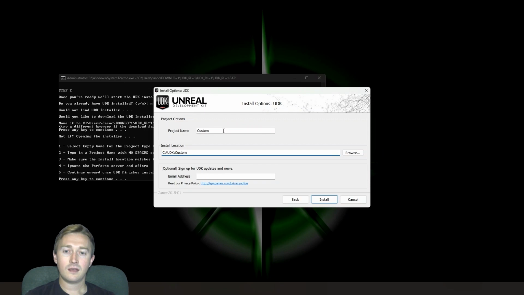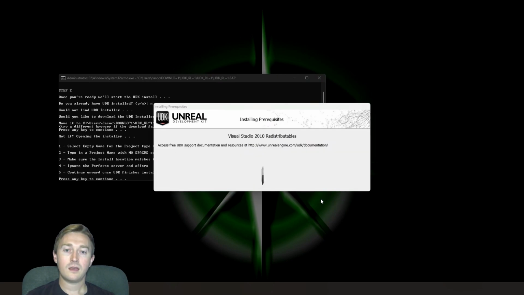Next. For the project name, you must type a project name with no spaces. What I like naming things is RLMM, for Rocket League Mapmaking. You're welcome to leave it custom or pick another name, just as long as it has no spaces. Also double check that the project name matches the install location. Once that looks good, press install. This process will take a few minutes, and will continue once it wraps up.